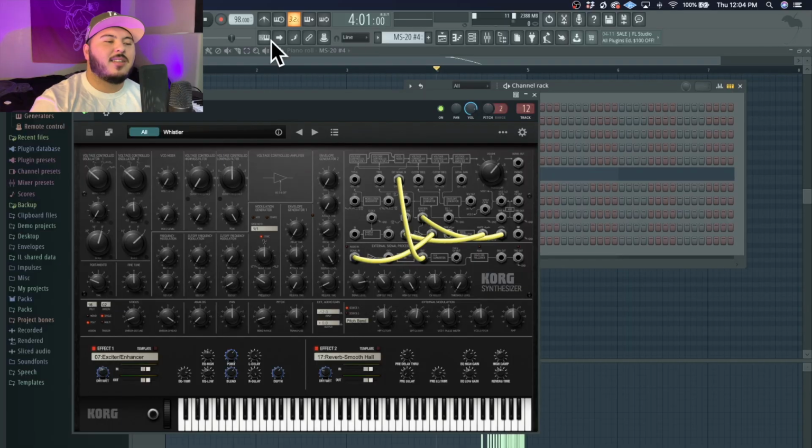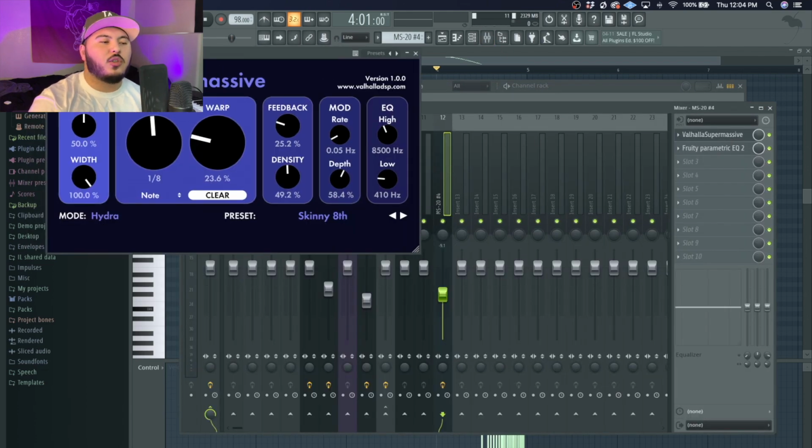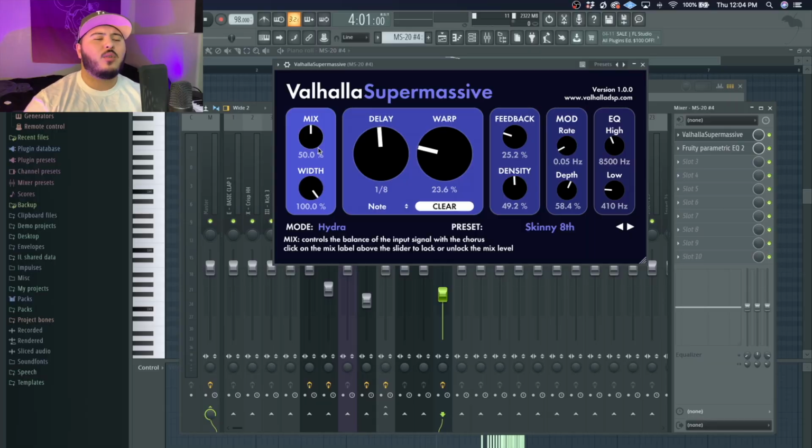So this sound is from the MS-20 once again. It is the Whistler preset. And all I did was go into the mixer channel, put on that Valhalla Supermassive, a whole bunch of delay. Usually when it comes to delays, I don't even really go over like 25%. That's kind of pushing it for me. But when it comes to this little synth ARP run, you definitely want to make sure you have a lot of delay on it so it echoes out really well. And it also helps create the actual sound.